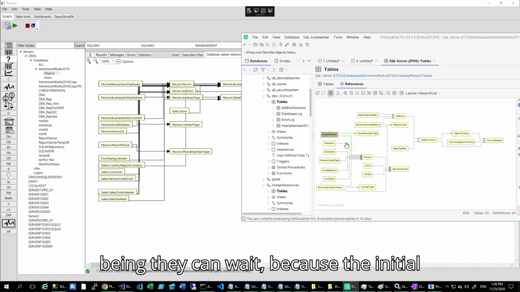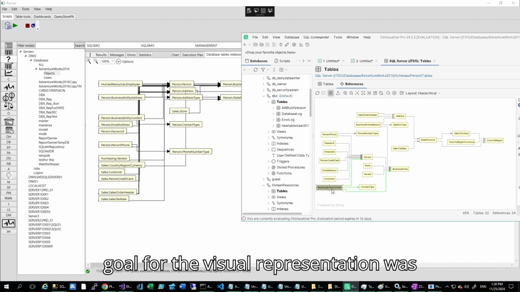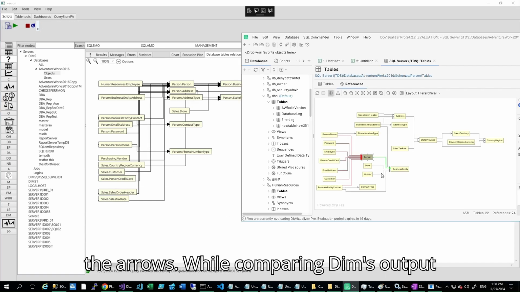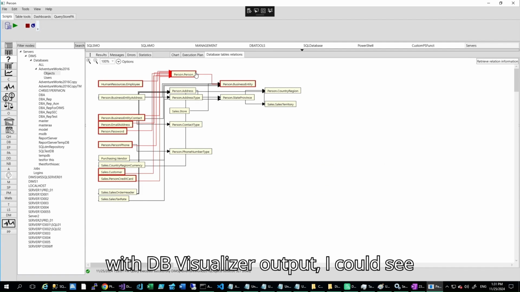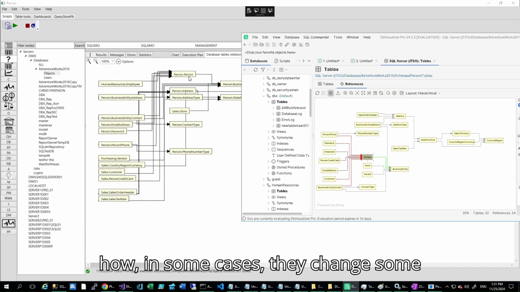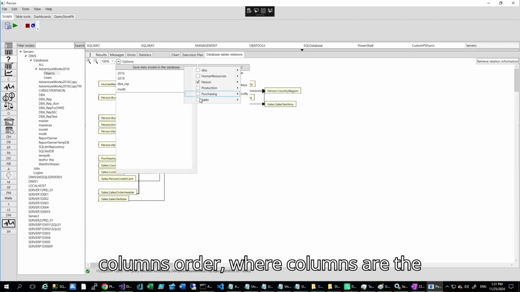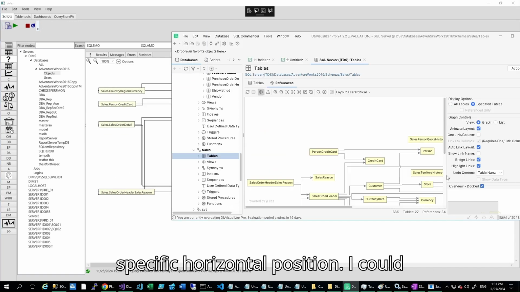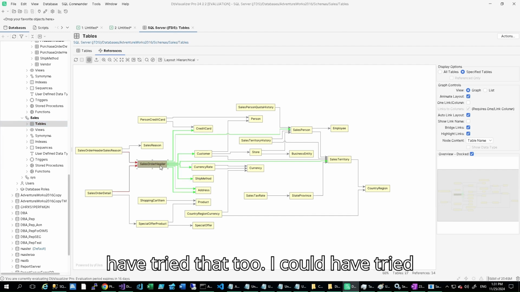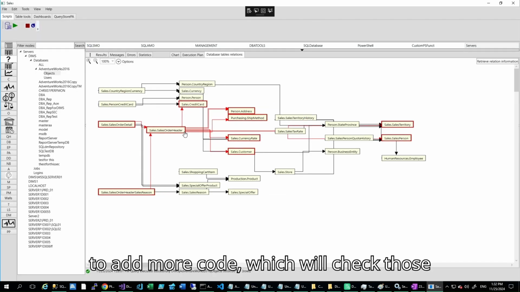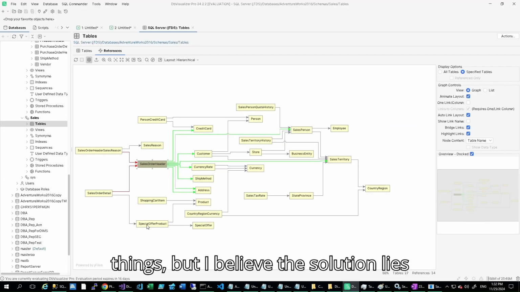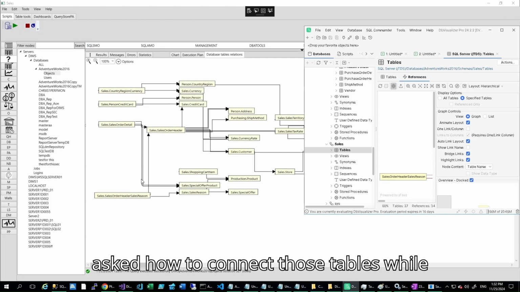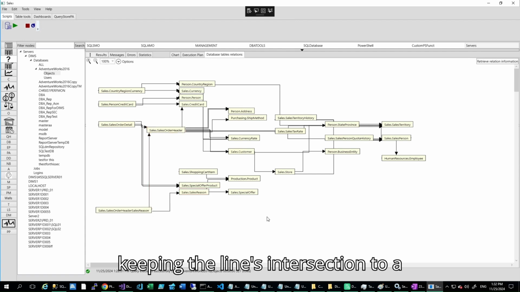they can wait because the initial goal for the visual representation was the compaction of the tables and adding the arrows. While comparing DIMS output with DB Visualizer output, I could see how, in some cases, they change some columns order, where columns are the table names that you see on the canvas at specific horizontal position. I could have tried that too. I could have tried to add more code, which will check those things, but I believe the solution lies in using what ChatGPT provided when asked how to connect those tables while keeping the lines intersection to a minimum.